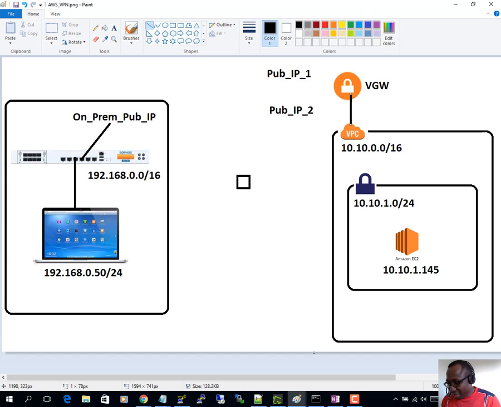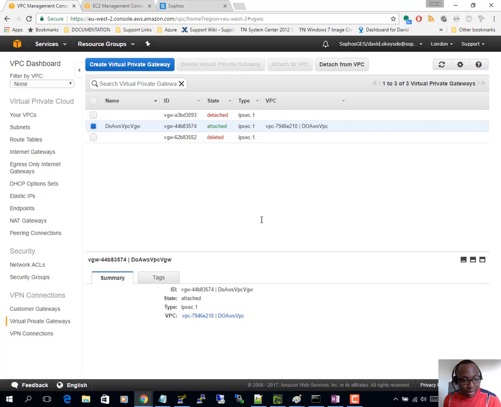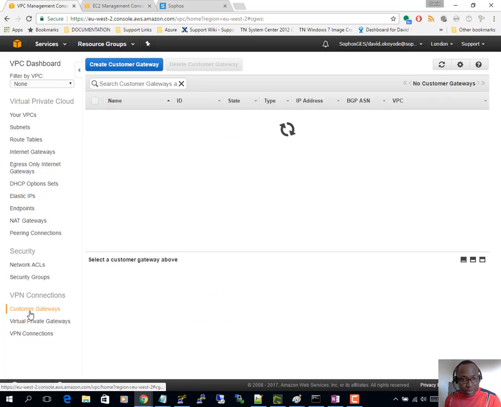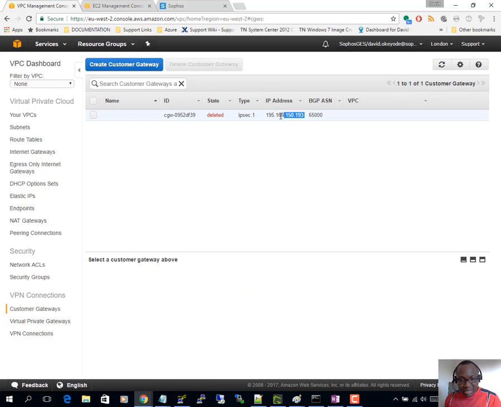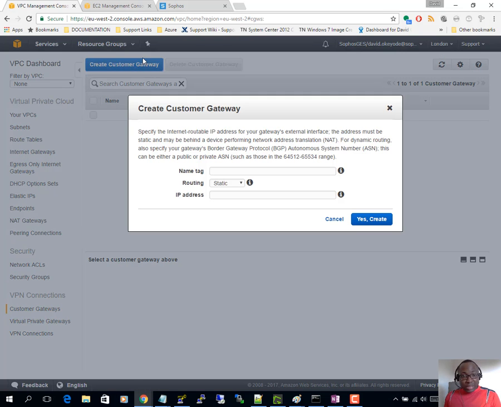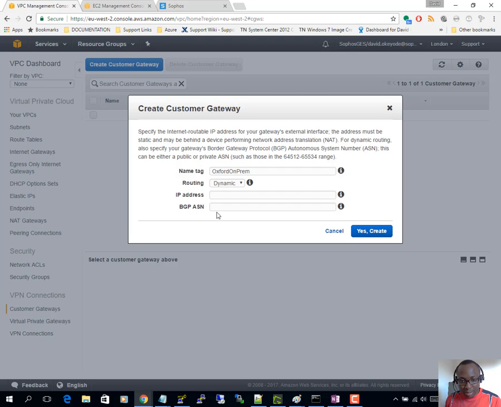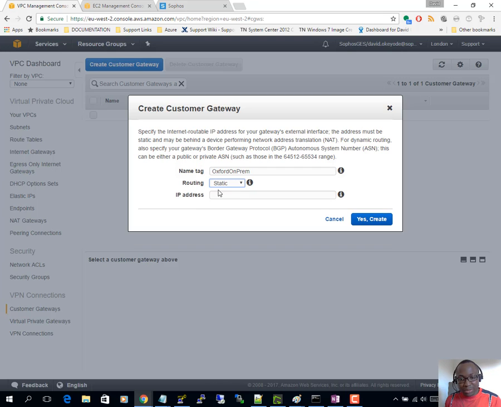So I'll just create a resource for that. Let's go back and I can find that on the customer gateway. I have one that I created and deleted earlier, so I'll just copy my IP address from that. Create customer gateway, give it a name. I'll call it my Oxford on-prem. Routing I'll set to static. If I want to use BGP, I can set it to dynamic and put in the BGP ASN number and the IP address. But in this case, I'll just do static.